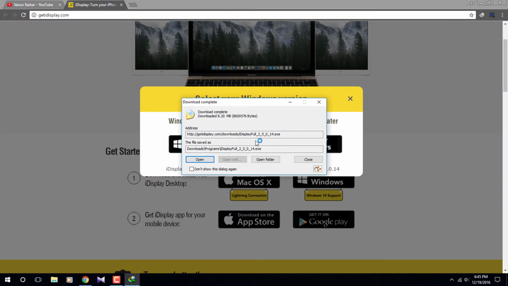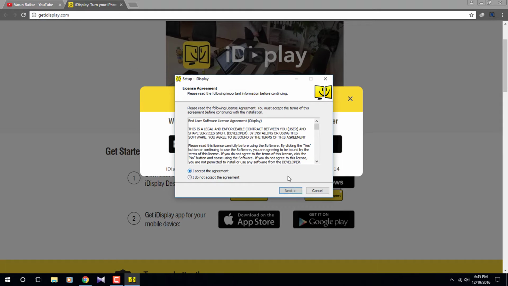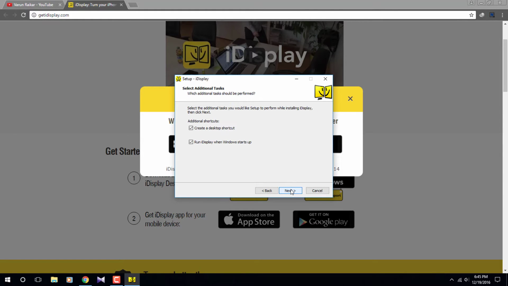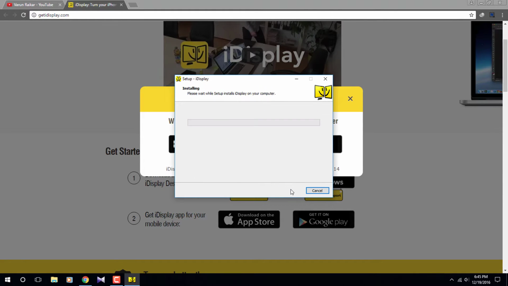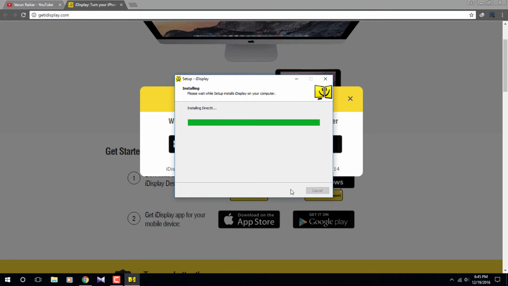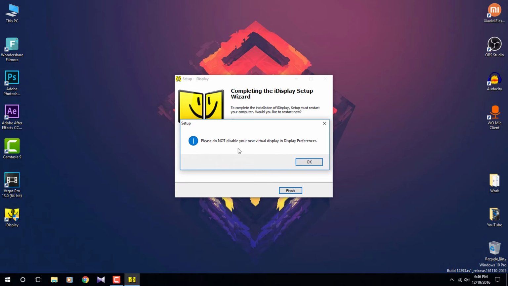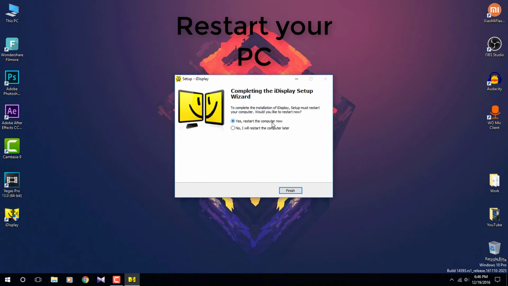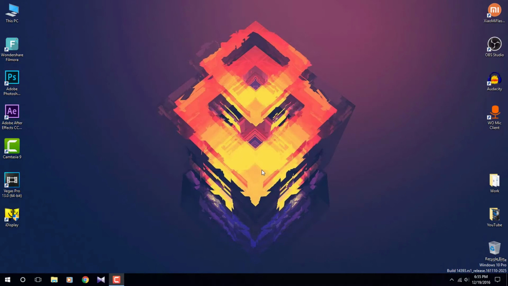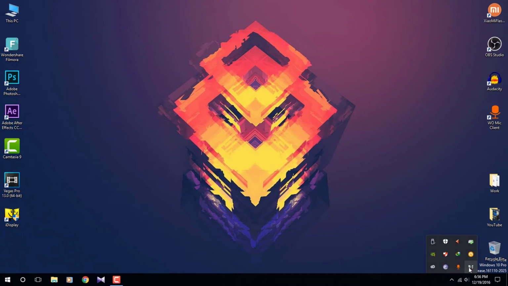Once you've done that, just open it up, select the language and choose I agree, then just click on next, next, next. When the installation is complete, it will ask you to restart your system. Then just click on finish, and your PC will be restarted. Once your PC is restarted, just double click on the iDisplay icon on your desktop and it will be started, as you can see in the system tray.